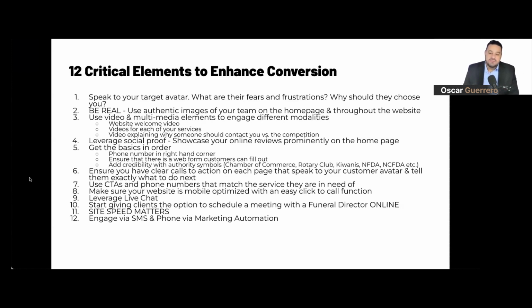Make sure that your website is mobile optimized with an easy click-to-call function. This is super, super important because we know, on average, from the analytics that we look at, that 50 to 70% of people who are actually taking action are doing so from a mobile device, a cell phone, right? So when they're on that phone, if your website does not look good on a cell phone, if you don't have the proper calls to action, if you're sitting at a computer and you look at your website and it looks great, I challenge you, go on your cell phone and make sure that it also looks great there.